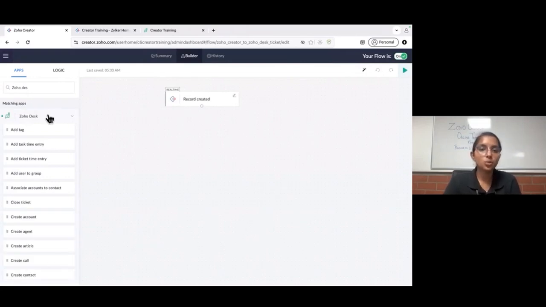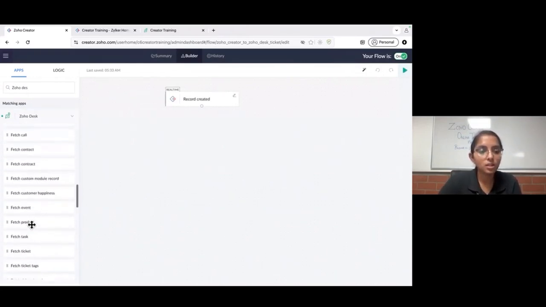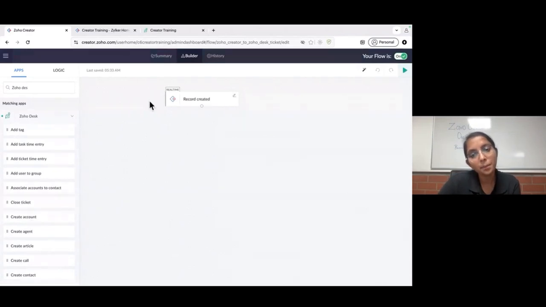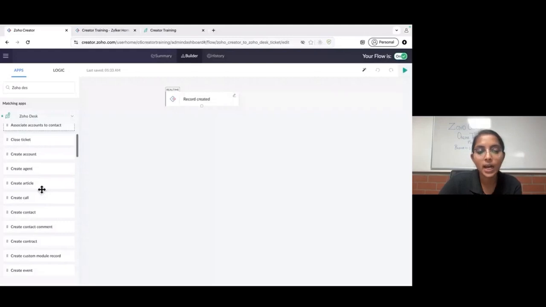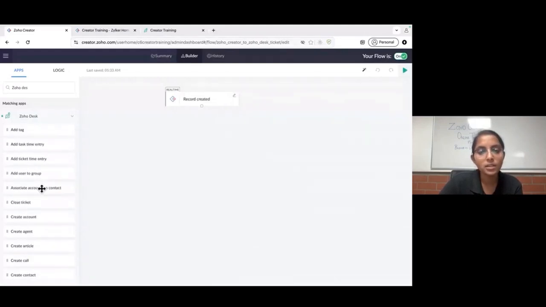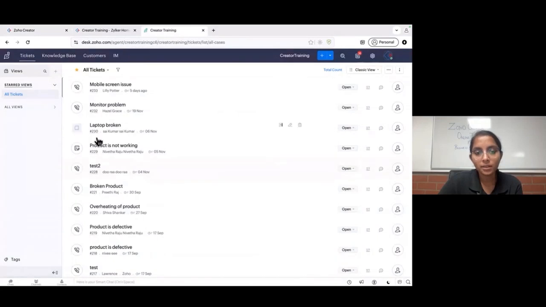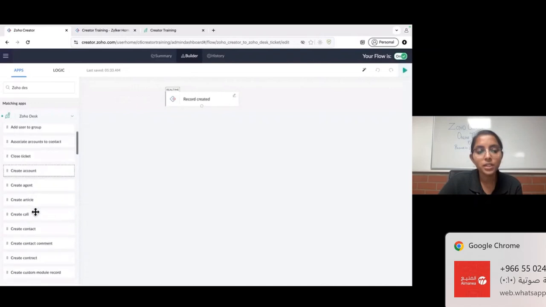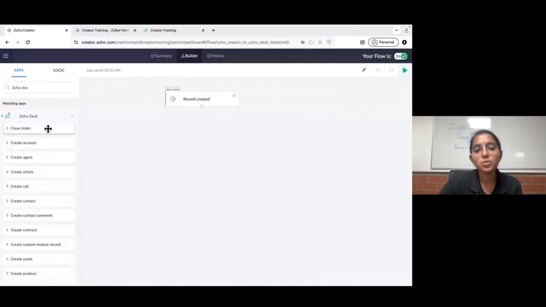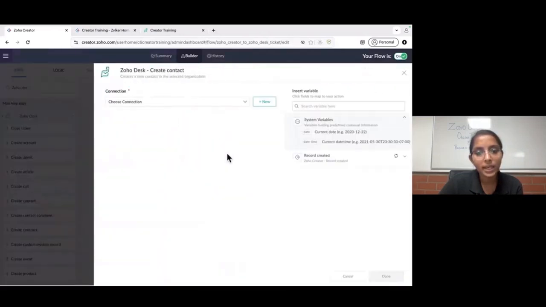Now inside your Zoho Desk, you can see we have a large number of actions that are available. Compared to Creator, we have different modules that are available here, like ticket, article, contact, and so on. What we'll do is that we are trying to create a ticket here. But before we start creating a ticket, we'll need to create a contact, the contact of this person who is trying to reach out to us. So I'll click on create contact, and it will give me the module. The mapping of information has to be done here.